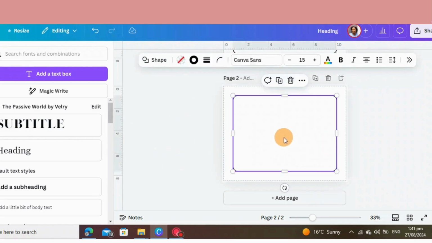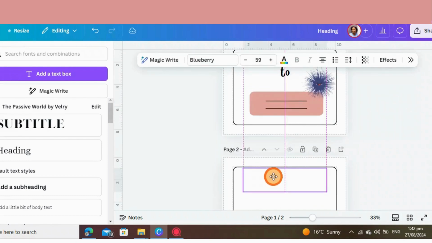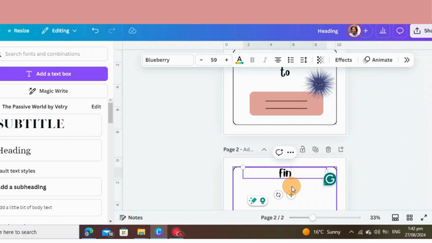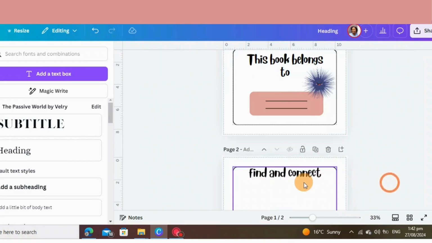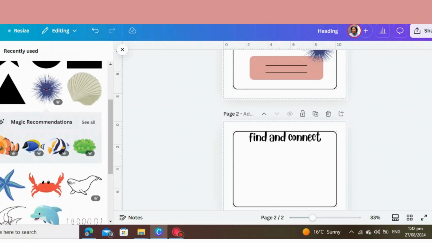Okay, so the second page, normally the second page should be about the table of contents. So I'm not going to do the table of contents now. Let's just duplicate this, and then we're gonna put it here, and then we're going to write the next activity that we are going to create. So we're gonna create a find and connect. So we need to write find and connect on this.